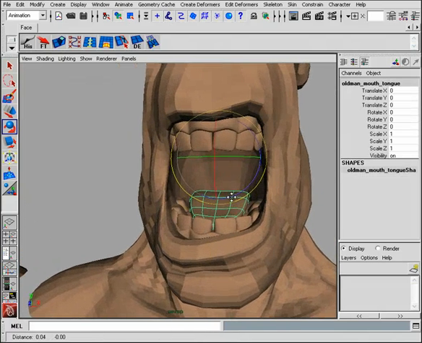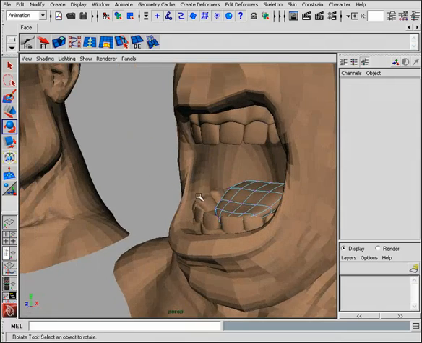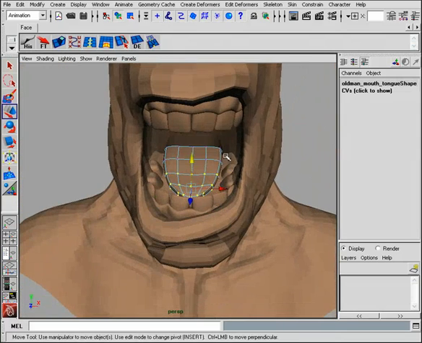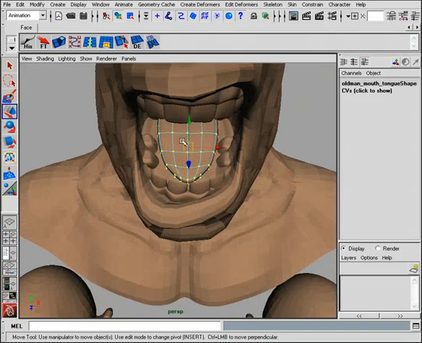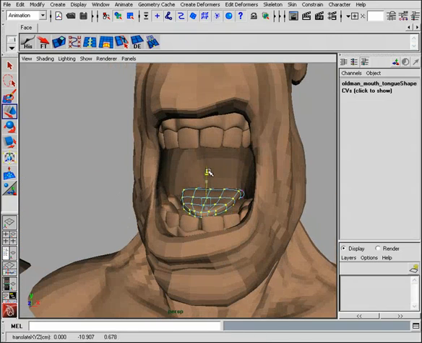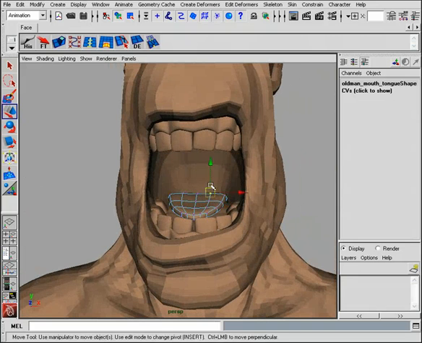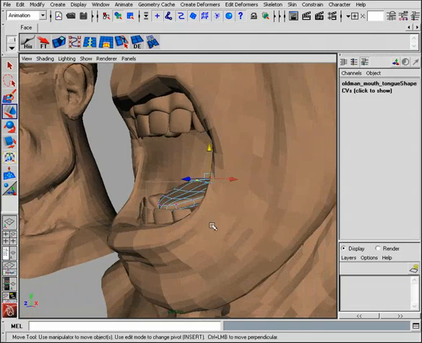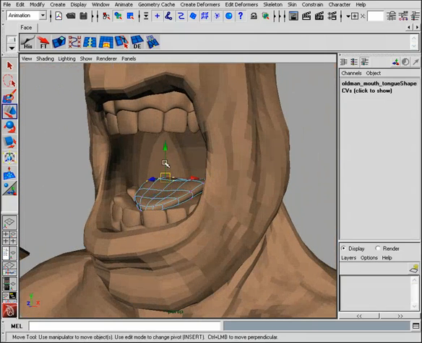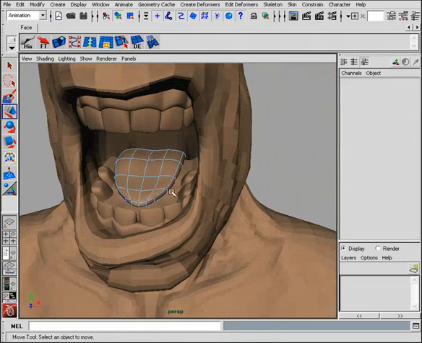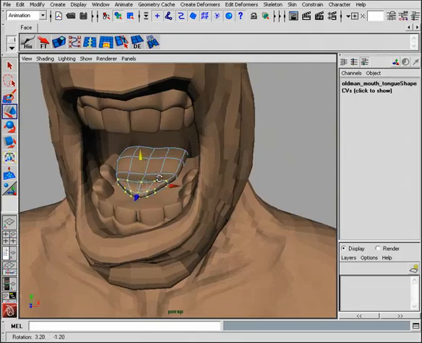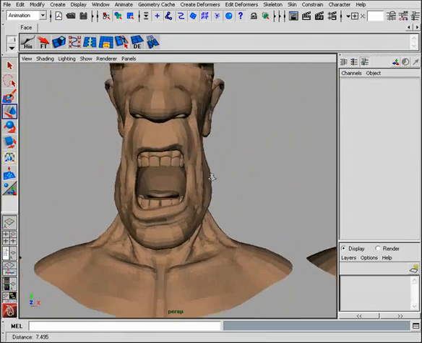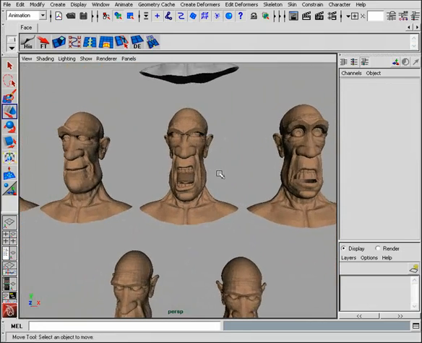And then we can take the tongue if we want to and modify it. Just make sure that you're moving the points themselves. We'll pull this up, something like that. So we can actually modify those teeth.